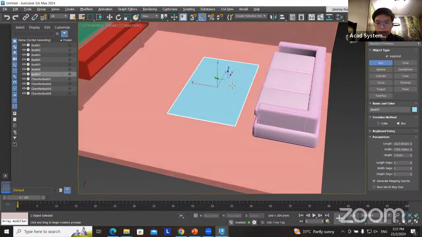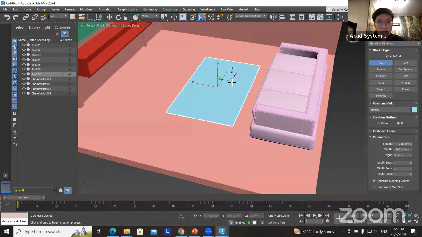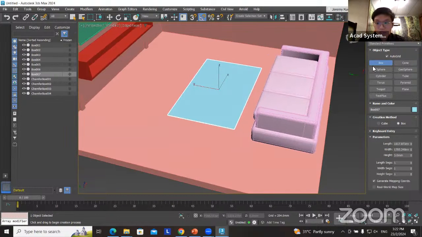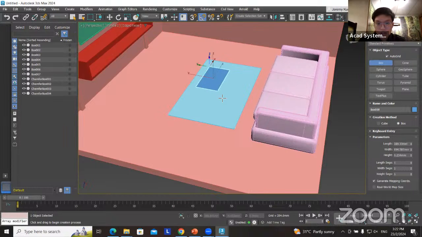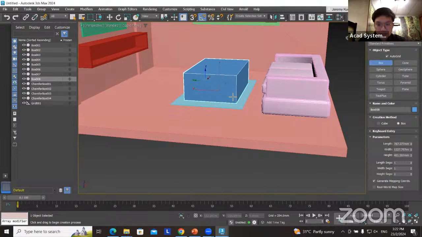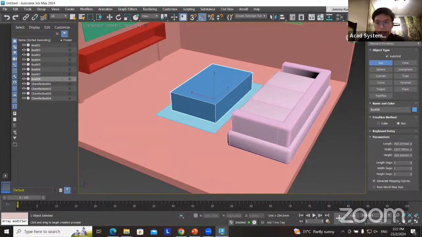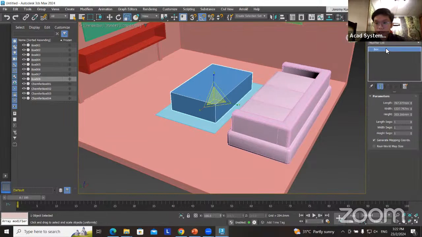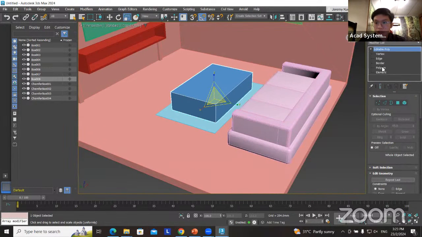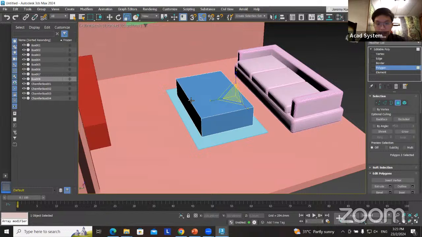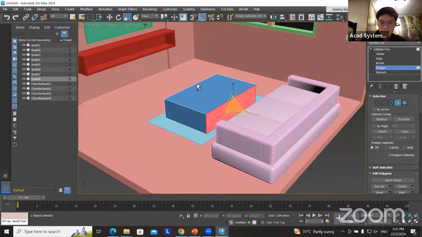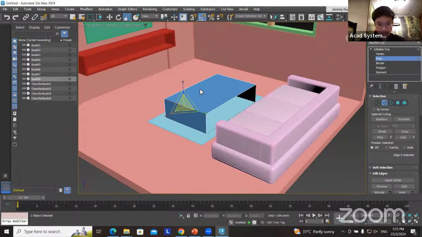Now we are going to move on by designing the table. So I'm going to use the same function, box, and draw a box here. And then draw it upwards. Now I'm going to convert this table into an editable poly using the same method that we did just now. And after this, I'm going to delete the front and the back face of the box. And finally, I'm going to select the edge here.